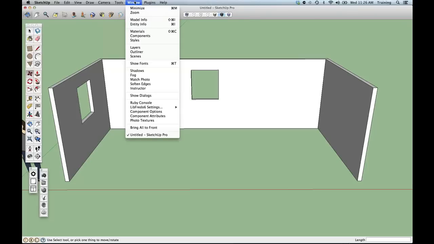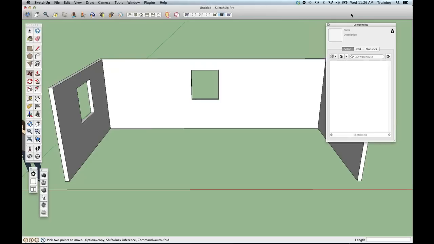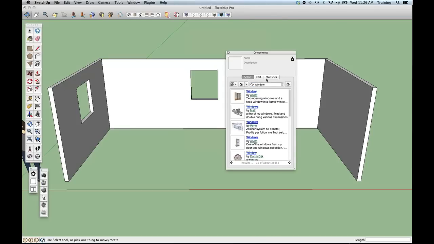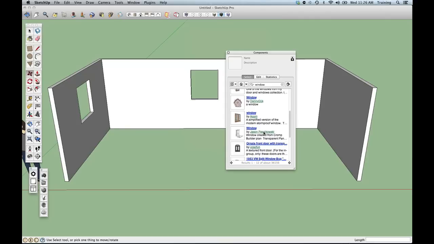And what that will do is bring up this Components window here. Right when you get into it, you can search in the 3D Warehouse. You can type in a window, and it will search and show you every 3D model in here called Windows. Now we have 36,156 pages of 12 windows each. So that's a lot to choose from.